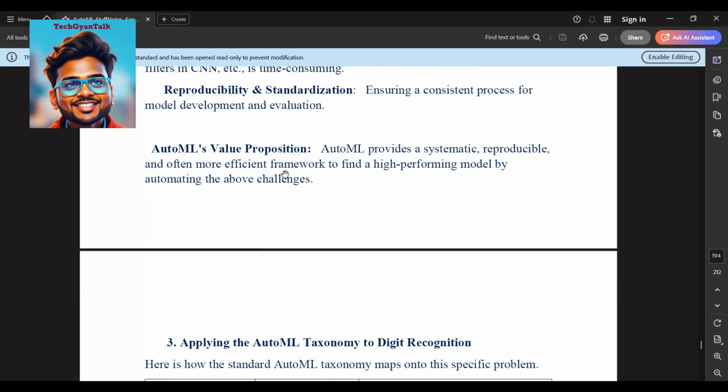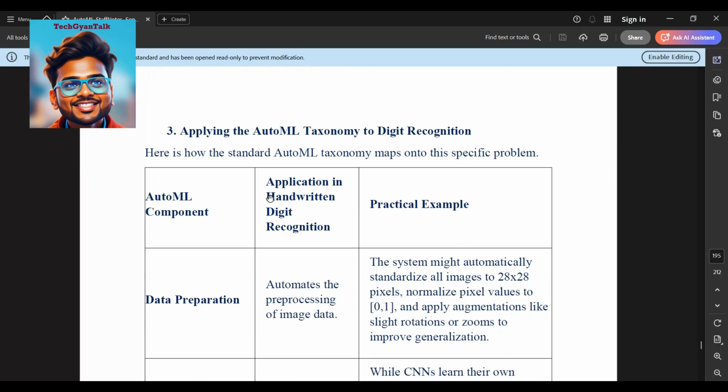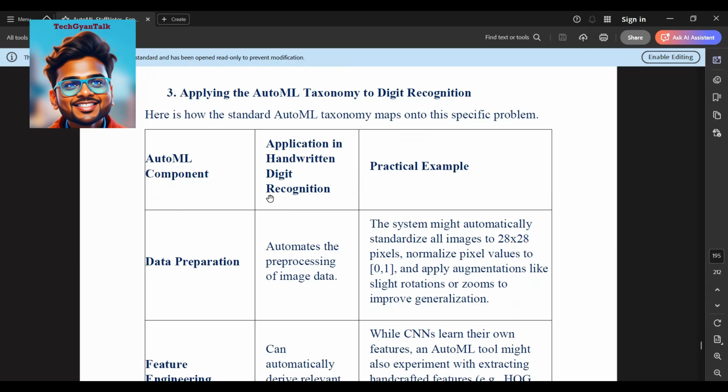AutoML's value proposition: AutoML provides a systematic, reproducible and often more efficient framework to find a high performing model by automating the above challenges. So these are the things which we are going to overcome by applying the AutoML taxonomy to digit recognition. So we will be having specific problems.